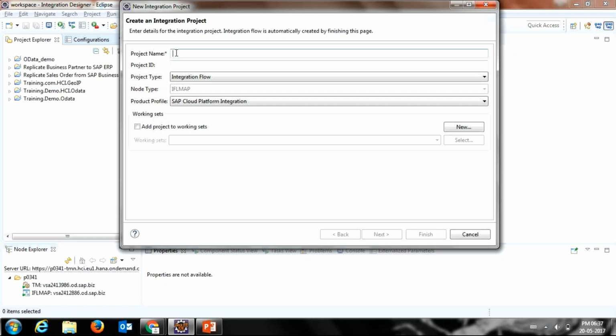So for the project name, just give a project name which suits the nomenclature or naming standards of your project. If it's in training, you can do whatever you want. Generally, we do whatever we want in our sandbox system. But I'm still keeping the nomenclature like this: training dot com dot demo dot GeoIP.